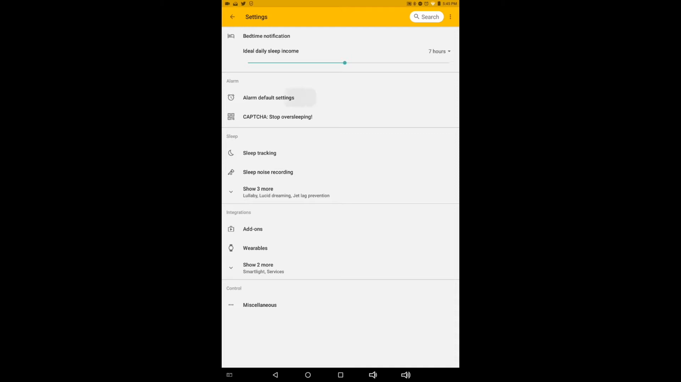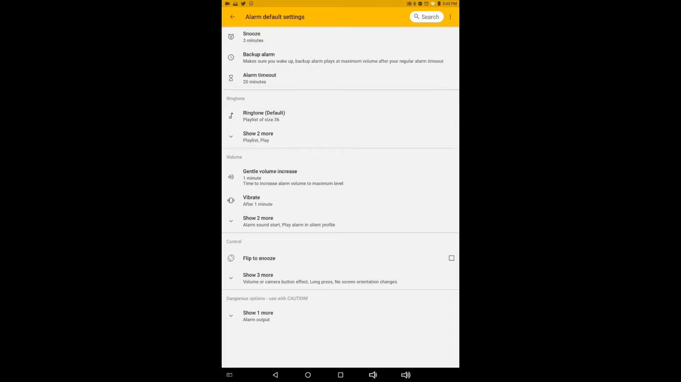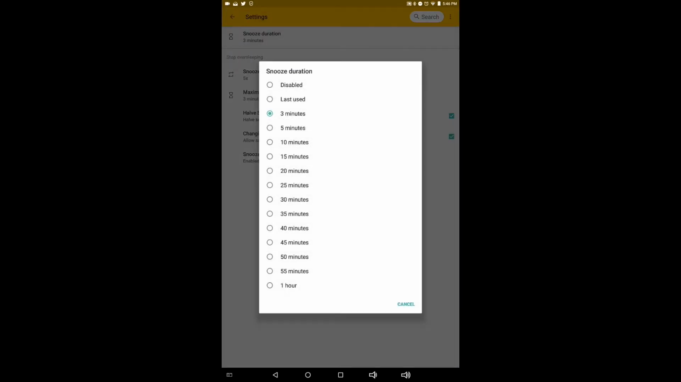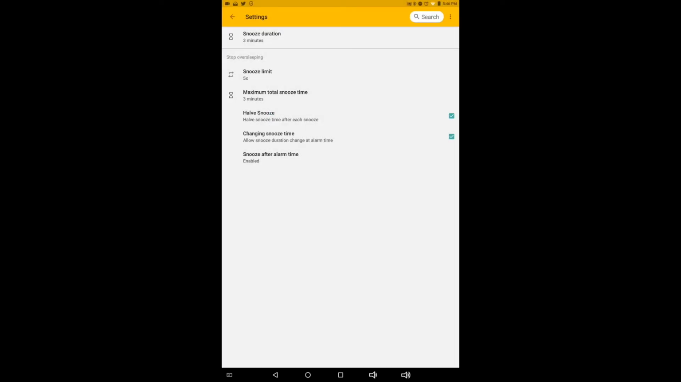And then there's the alarm default settings, which has a lot. There's a snooze button for 3 minutes, and for me, I tend to hit snooze a lot, so yeah, I put it at the least possible. And the least possible is like 3 minutes, so yeah, just leave it at that.